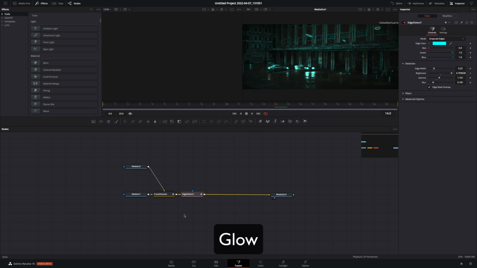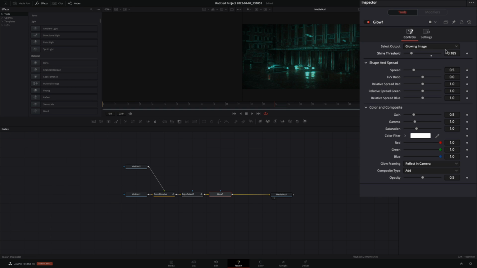Once you are satisfied, add a glow node. Bring down the shine threshold around 0.2. Decrease the spread value to your liking.